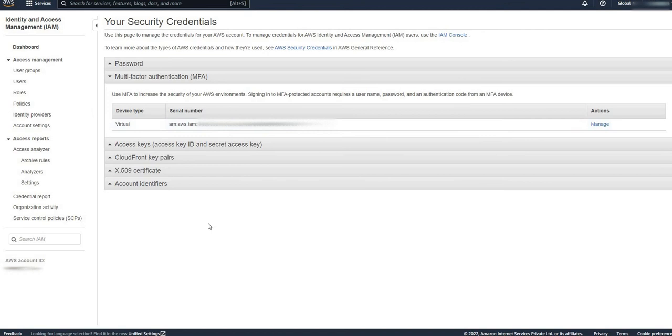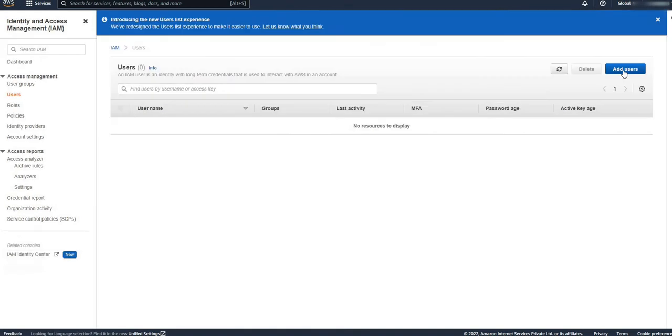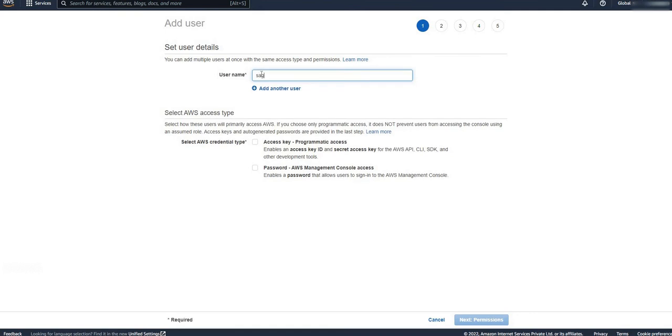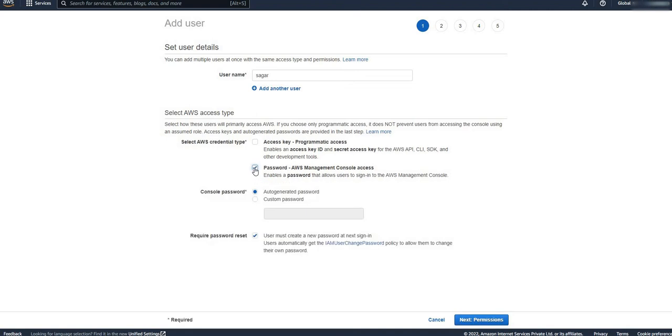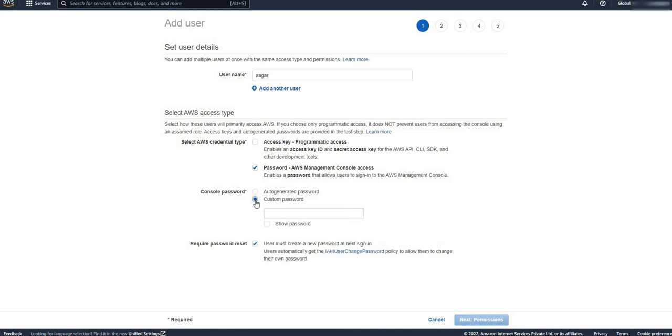We should not use the root account every time. For that we are going to create a new user. So click on Users, click on Add Users, and give a name to the user. Check Password, AWS Management Console access. There are two options for the console password. If you select option 1, auto-generated password, an Excel file will be downloaded, where you can see the auto-generated password for the user. This time I'm only going to use this user, so I'm selecting custom password here. Give a password. For now I'm going to uncheck require password reset.